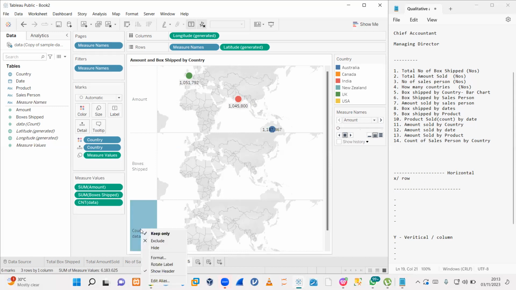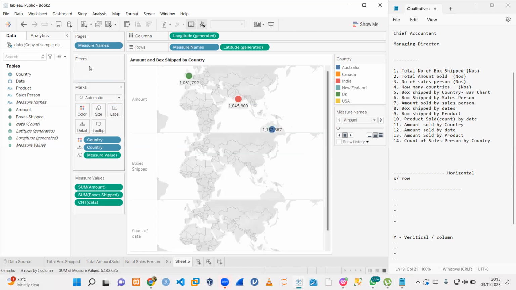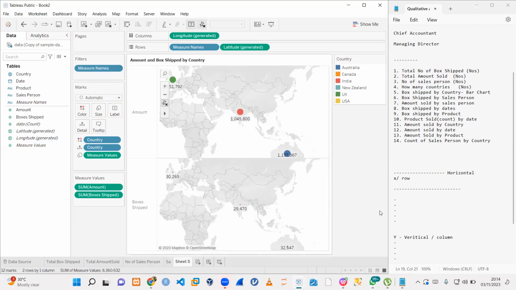Okay, let me delete this particular chart, exclude, right? Just a moment. Let me take this out, and delete this guy. So it's back to what we had before.